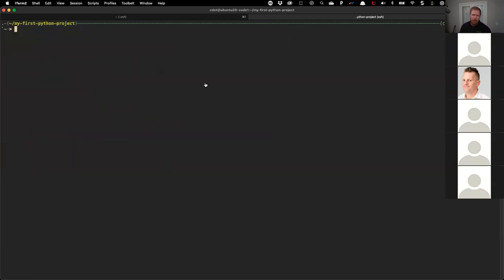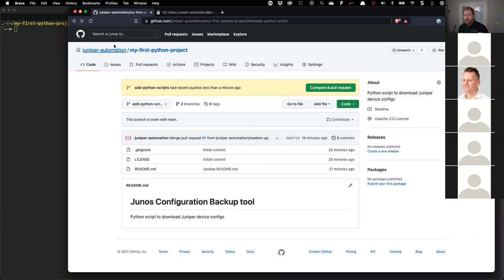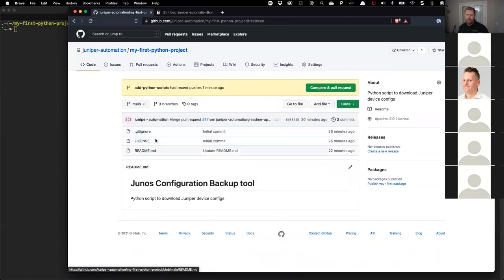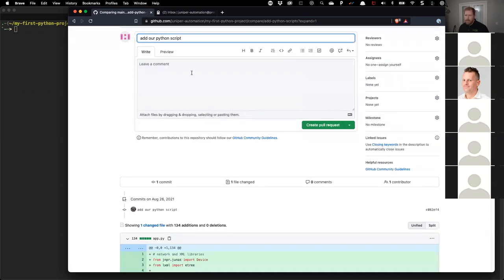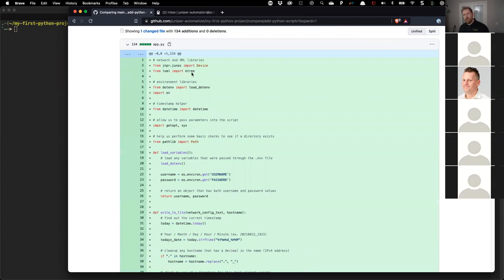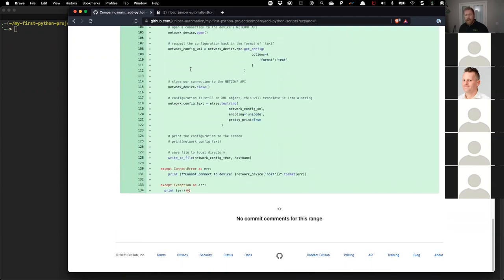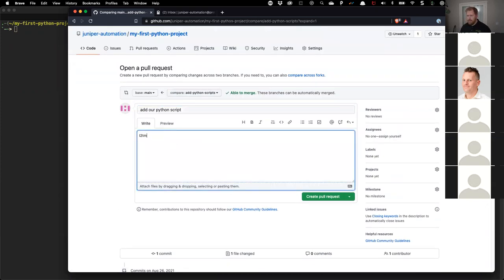All right. So if I go back up to GitHub now, I get a message on my repository. It says, add Python scripts, had recent pushes less than a minute ago. You'll notice again, working from my main branch, that I do not have my app.py, which is my Python script, but it is available in this add Python scripts branch. Like I told you earlier, there will be a diff presented to you, green and red. In this case, we see everything is green because we're adding a new file. So I'm going to leave a comment that says, looks good to me, and go ahead and create that pull request.